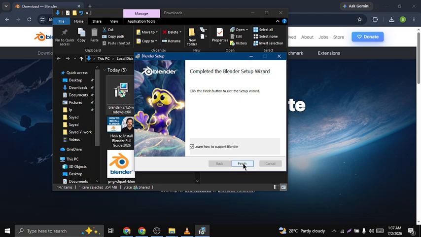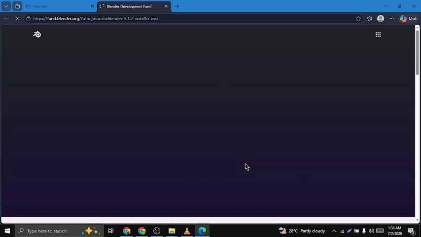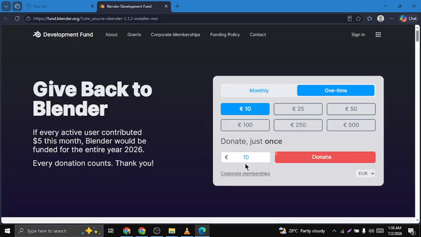You can now launch Blender from the desktop shortcut or from the Windows Start menu. The first launch may take a little longer because Blender is preparing everything for first-time use. When Blender opens, you'll have the option to choose your language, keyboard shortcuts, and a few other preferences. If you're happy with the default settings, simply save your preferences and you're ready to start creating.